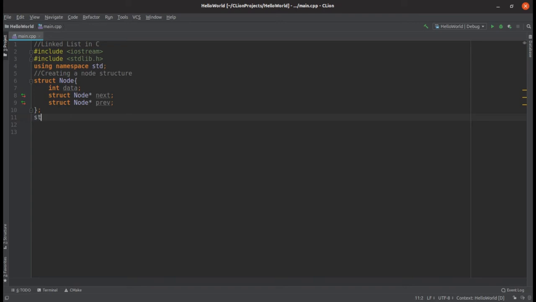Next thing we are going to do is create a variable, and this is a head pointer variable, and this is a global variable, and it is a pointer to the head node. So it is a pointer to head node.